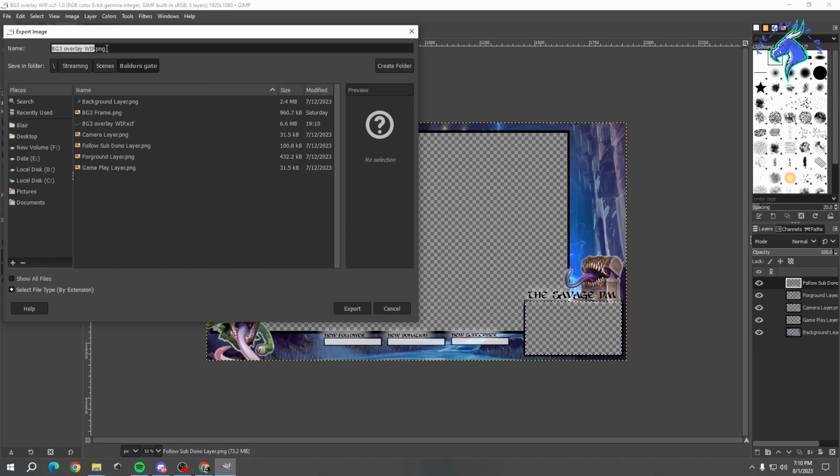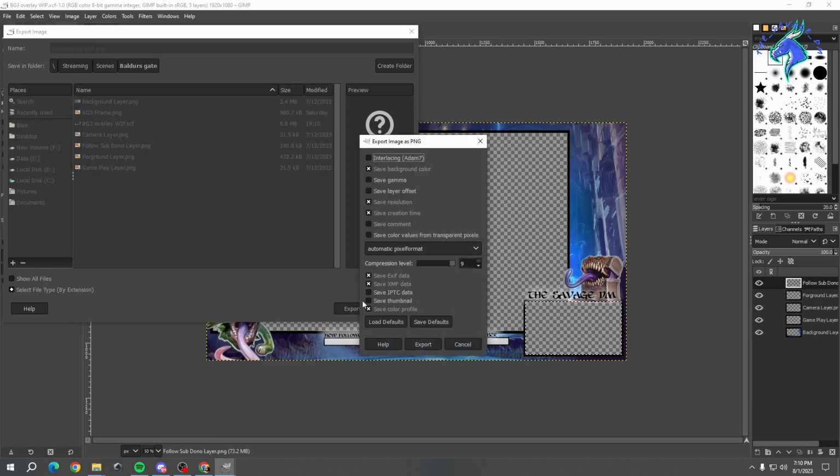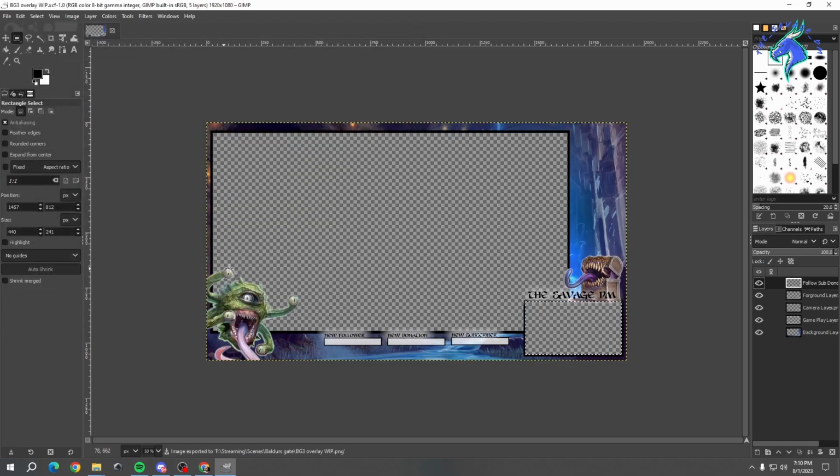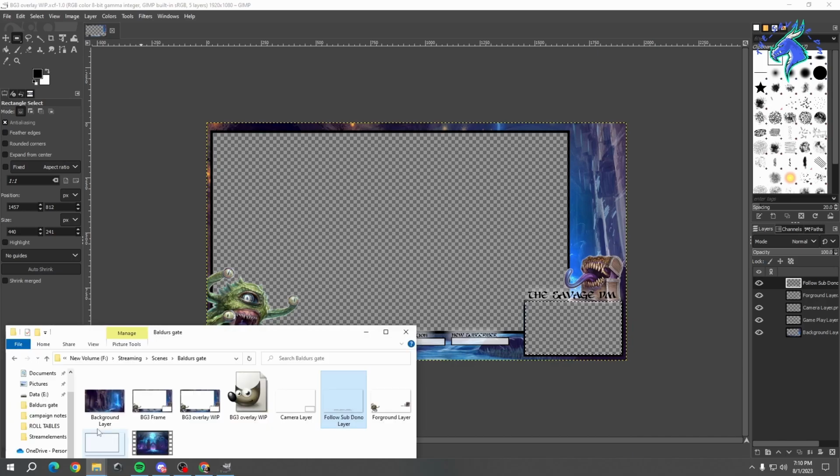So it automatically turns to a PNG file. And then let's see, is it putting it in the right folder? Okay, folder streaming scenes, folders game. Yeah, so we're just gonna leave it called BG3 overlay work in progress. Okay, we're gonna export that. You can just hit export. As long as there's nothing that needs to be changed file type wise, it's fine. So now let's see, what do we have now?